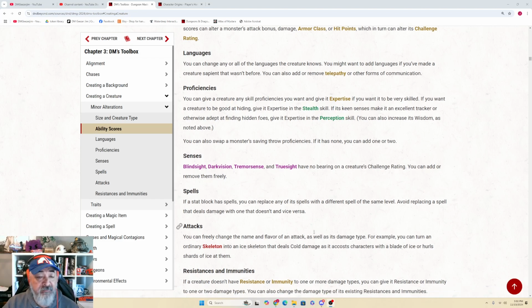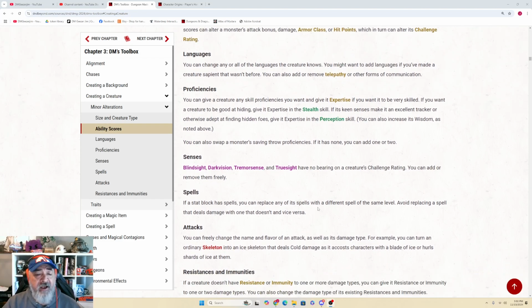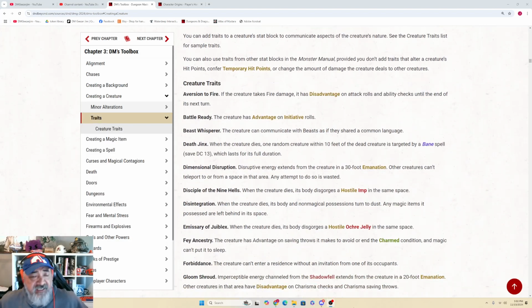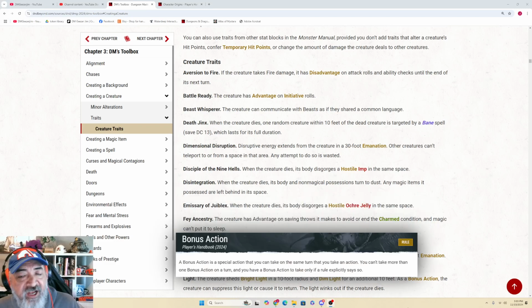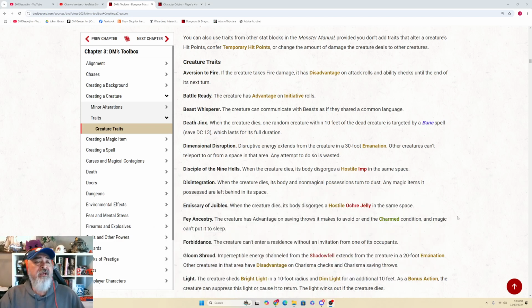Obviously, the resistance immunities will be a big difference. The traits, last but not least, these are all examples. These are not a comprehensive list of traits. Most of these are minor alterations that you can add to any creature's stat block to make it easier or harder to fight, or more or less challenging without messing with the challenge rating, okay? So that's the idea here.